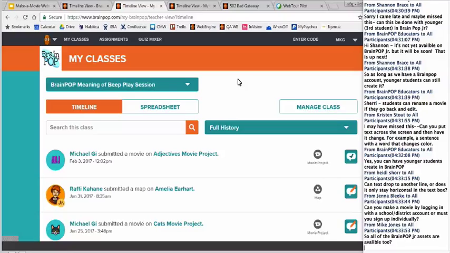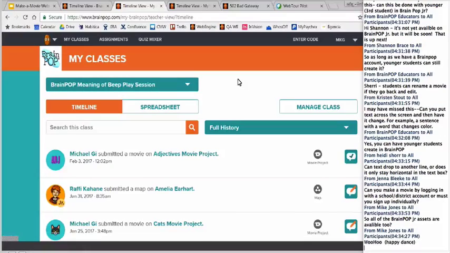Junior assets, I believe, yes, they are available. I think you have to search for them manually, since we don't have Make a Movie tied to specific junior topics.